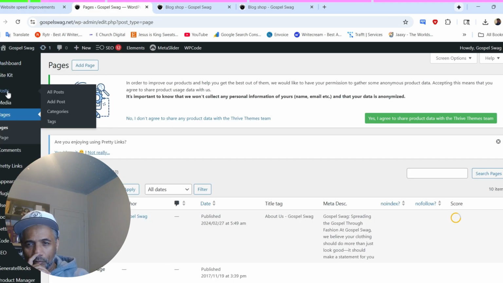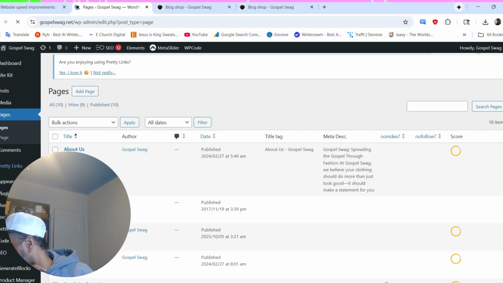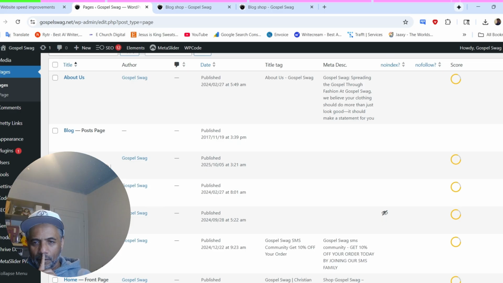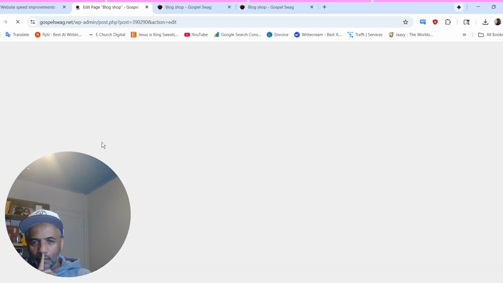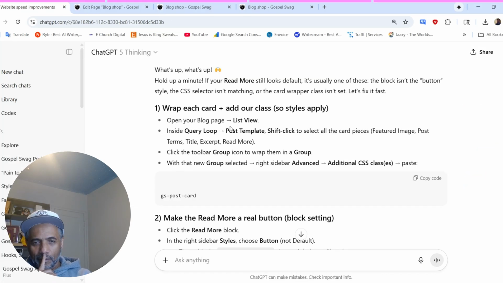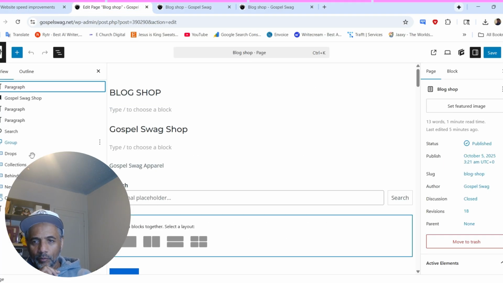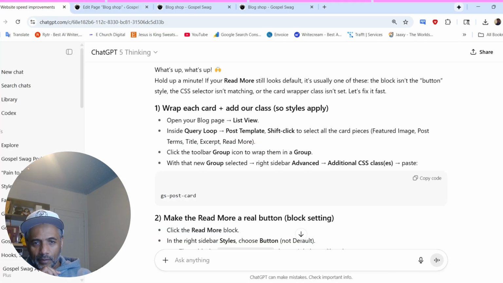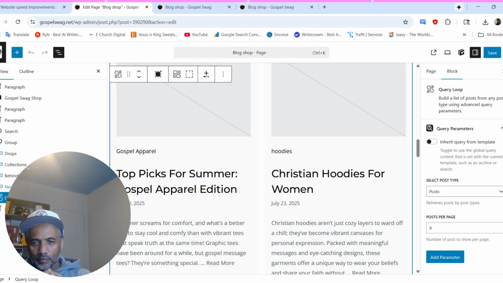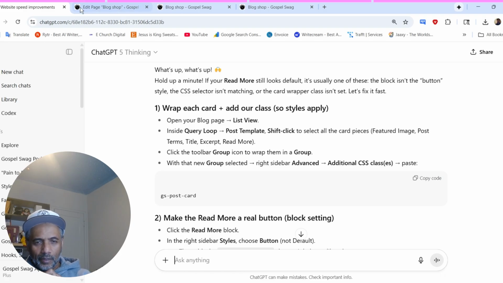Okay. So let's go to blog page. No, pages. I'm gonna go to pages. Okay. Edit. All right. And it says site editor, post template. Shift click to select all the card pieces. Okay. List view. Okay. Boom. Got that. Inside query loop. Query loop. Okay. Got that. Post template. Okay. Let's go to post template, which I think is here. And post template. Okay. Got that. Okay. Got it. And then it says shift click, select all.